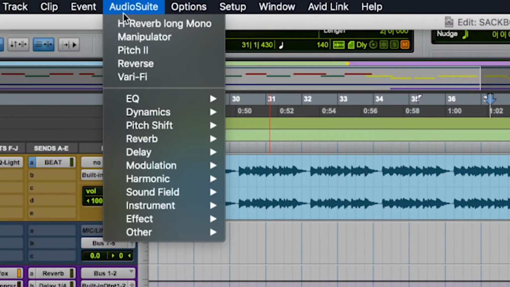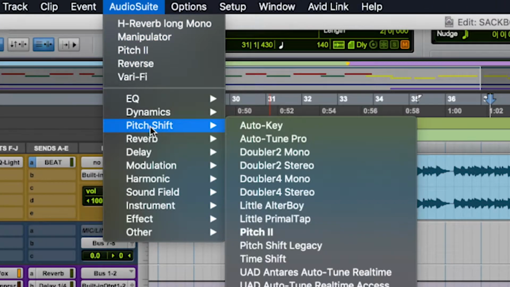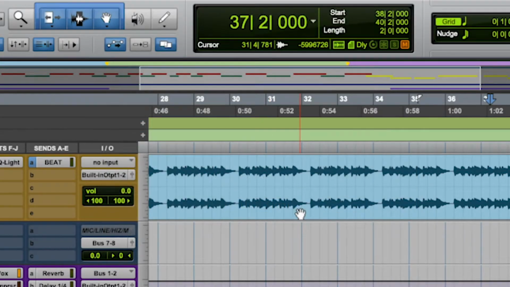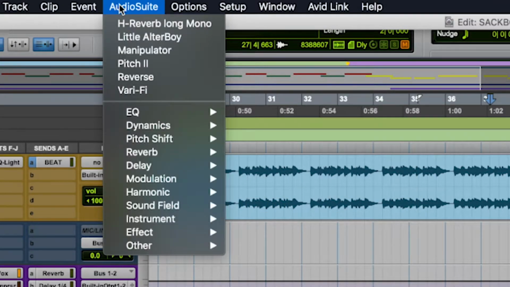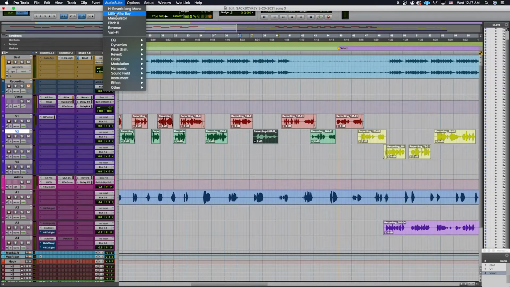What you can do on Pro Tools is go to the plugin you like to always use, hold Command, and click on that plugin. Then when you go back to AudioSuite, it'll be up there as a preset or template for you to use every single time. It'll be in your presets right here. So yeah, great workflow tip to make your life easier.